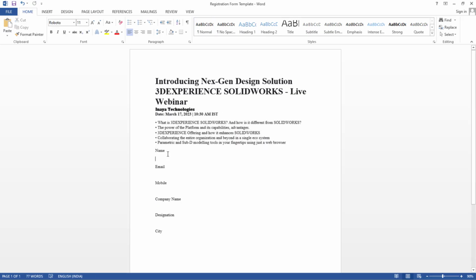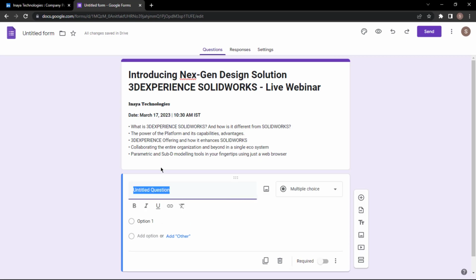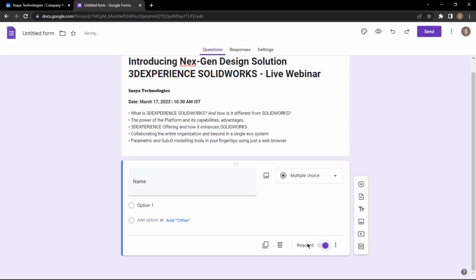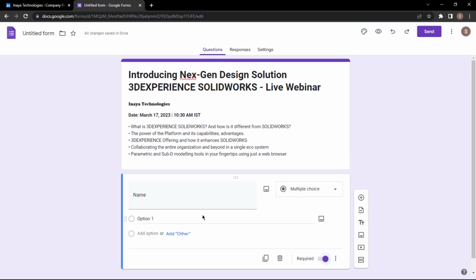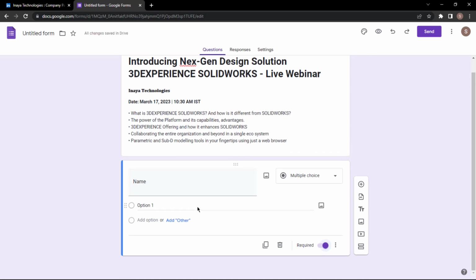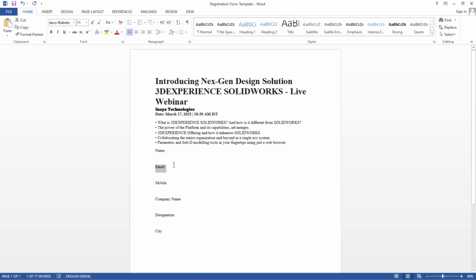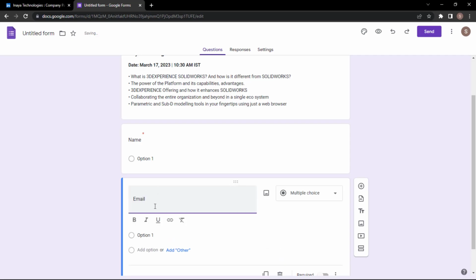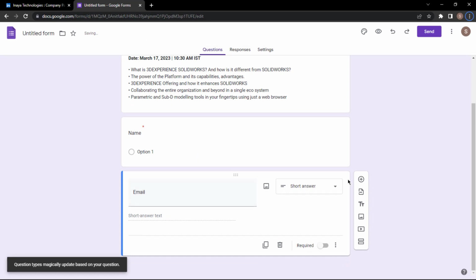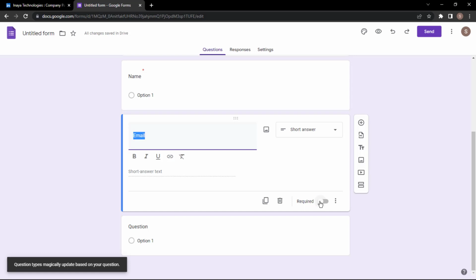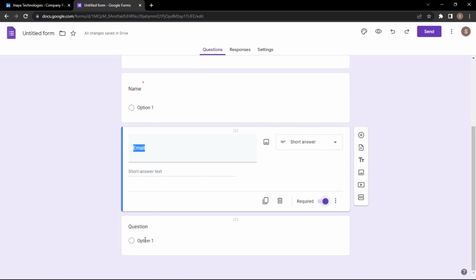Well, the first tab should be for name. I'll just add the name, and this is required, so everyone should fill it. They should not keep it blank. I want to add one more tab, so click on this add question. Here the next tab, I'd like to have as email ID. I'll paste it. Again it's a short answer. Here I'll again mark it as required, with the star mark.